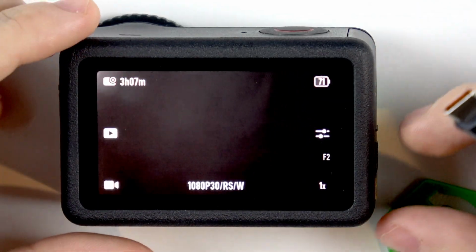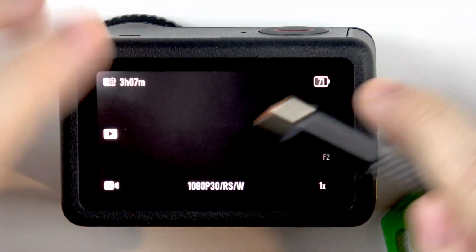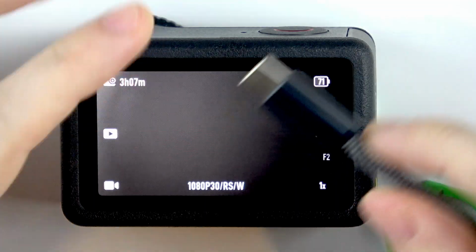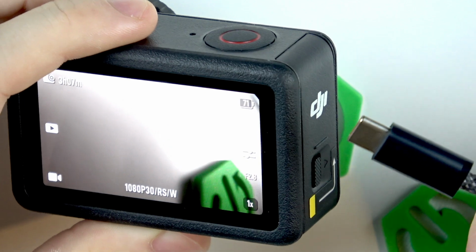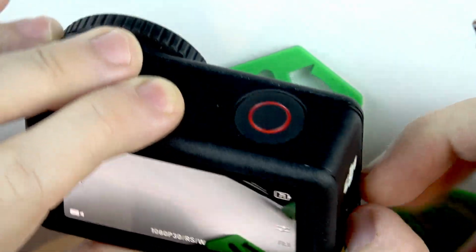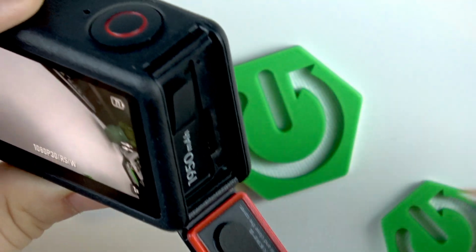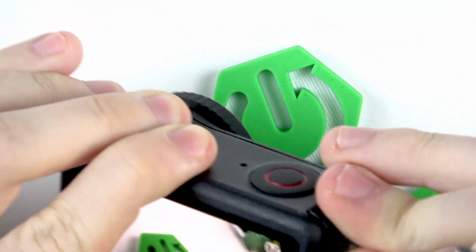webcam. In order to do that, you will need to use a cable that is plugged into your computer and supports data transfer. Most cables do, but not all. So if your cable doesn't work, that's most likely because it doesn't support data transfer.